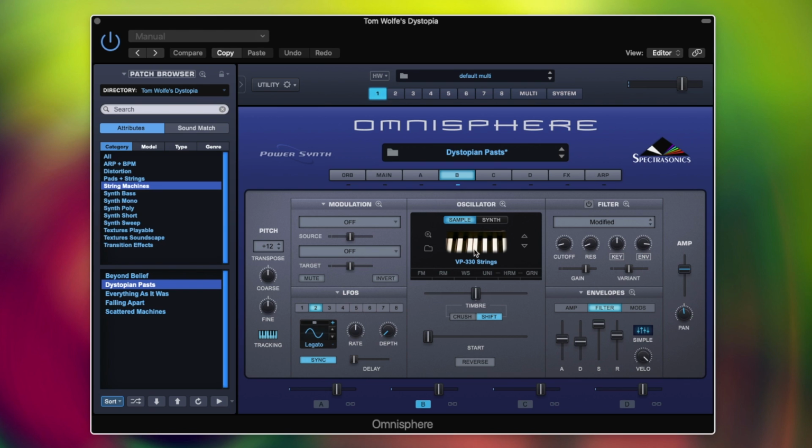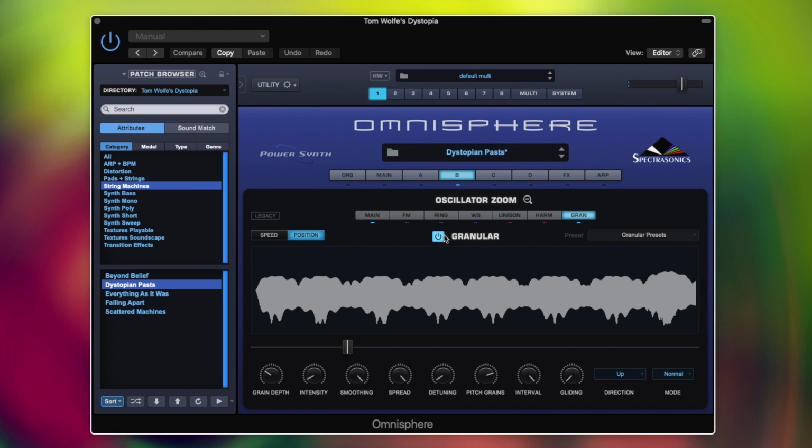So as you can see on layer B, we're using the same sample, the VP330 strings. We've actually got this one transposed up an octave. So we're getting that dual octave sound to the patch, which is also doubling up with the granular engine on layer 1, which was also pitching the grains up an octave. We also have the granular engine on this, so we can switch that on.